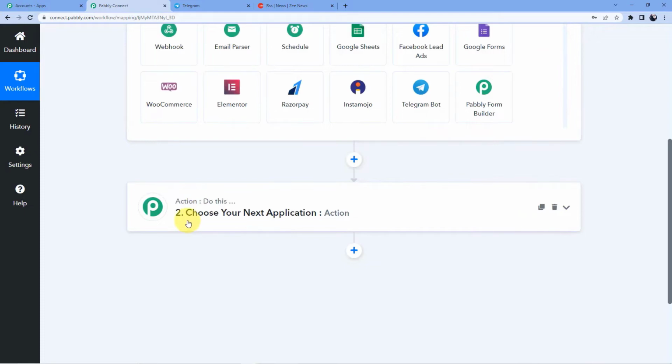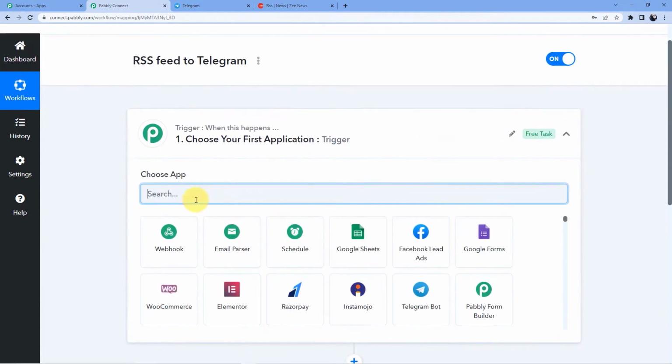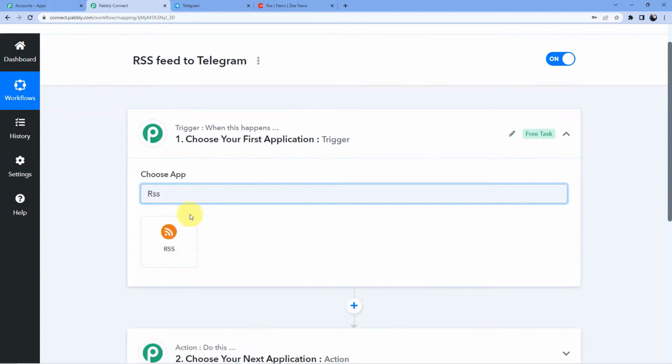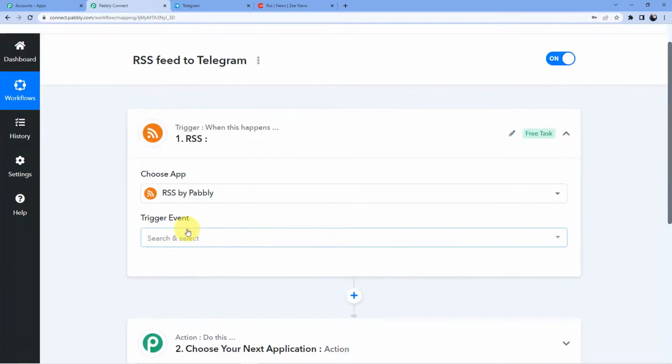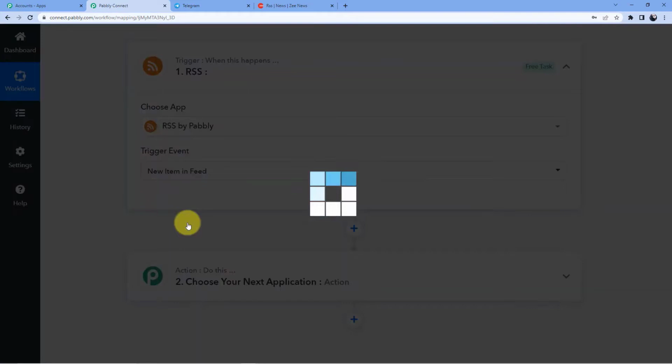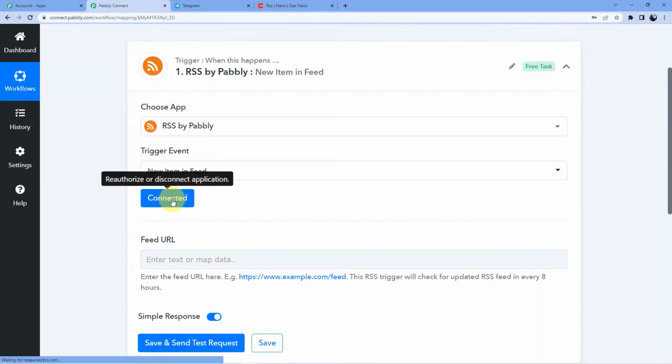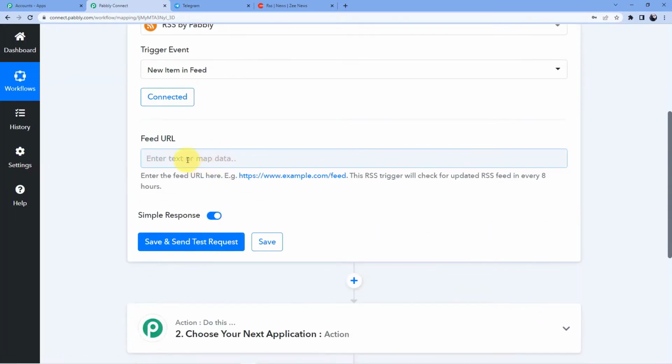Action window is the window where an event is happening at the end of the process, or when the final event is happening. So trigger means when this happens, action means do this. So what we are going to do first, in the trigger, we are going to take the RSS by Pabbly. And now we are going to go for new item in feed. Now click on connect, and when you do that, it will ask you for the feed URL.